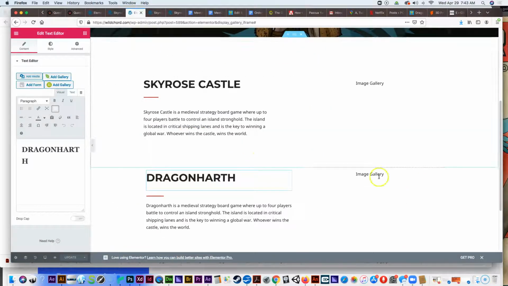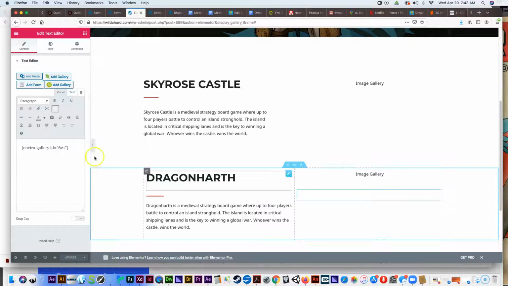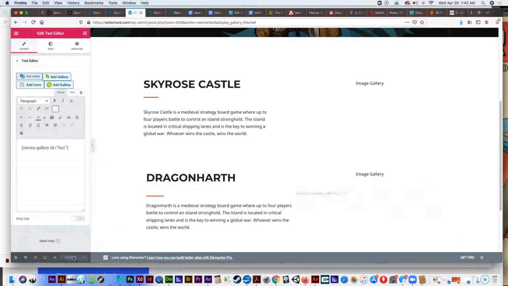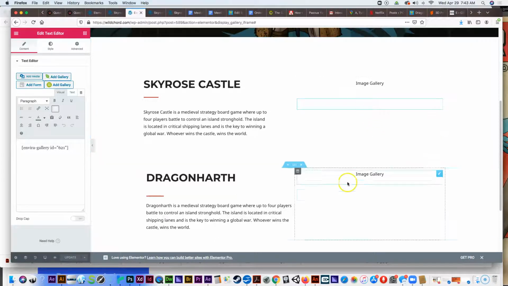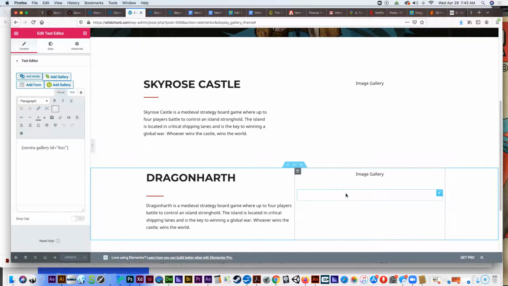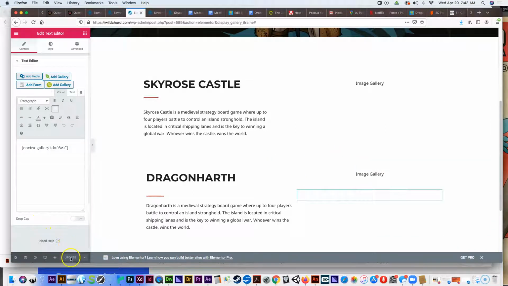So a couple things I got to fix here. There should be an environment gallery. There is. Look, there's an environment gallery right there, which is probably exactly the same gallery as this one. And there's nothing wrong with the code.